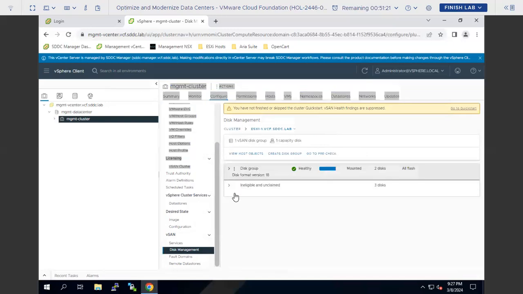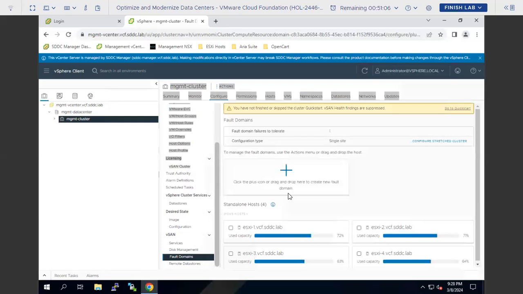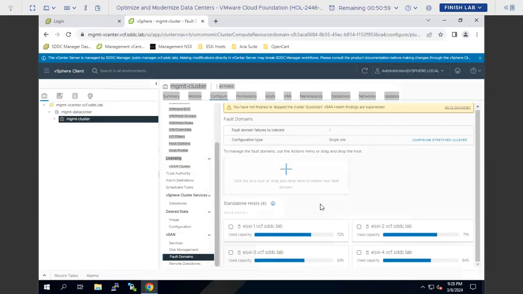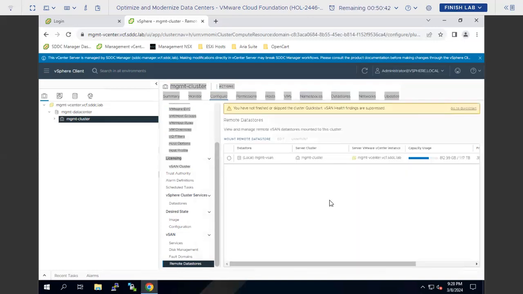Another tab you will find is Fault Domains. As I said, in a standard cluster each host is considered a fault domain. But if you want an architecture with rack-level failure protection, you have to create fault domains and move your hosts into the racks. In the same way, if you are enabling a stretched cluster, you create 2 fault domains, one for the primary site and another for the secondary site. There is also a Remote Datastores option where you can configure HCI Mesh, connecting a remote vSAN datastore as supplementary storage within the existing environment.